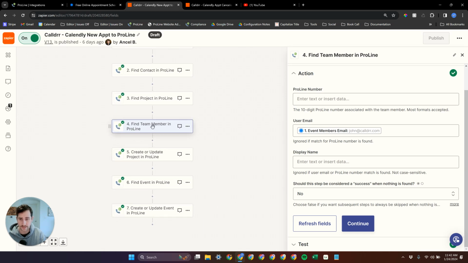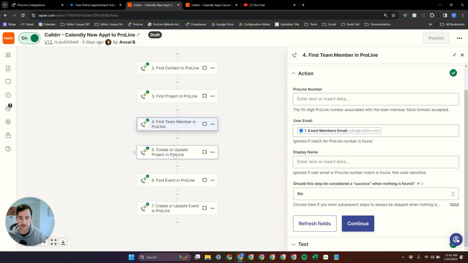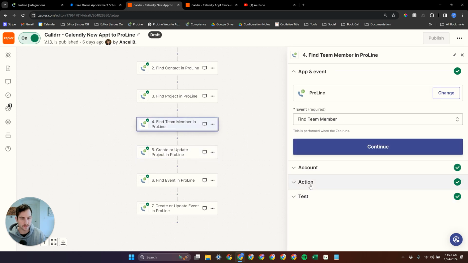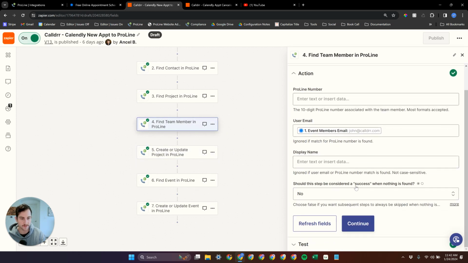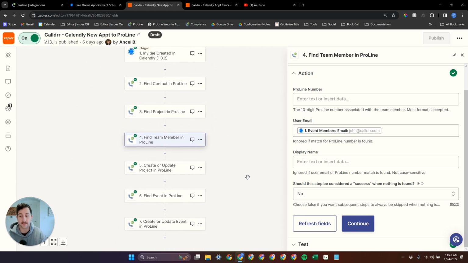So now we have the project, we have the team member, and in this one, you can see here, I believe I have it not considered a success if nothing is found. If ProLine doesn't have anyone to assign this event to, the way I have it set up, you can set it up differently if you wanted to just default to the owner or something. But I have it set up where it's not going to create the event if it can't find a team member that matches the user email in Calendly.